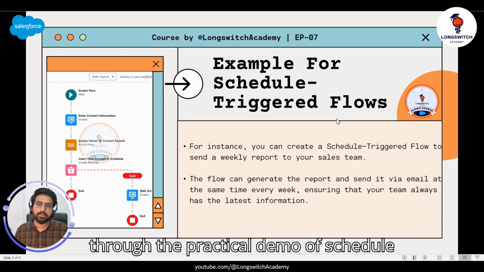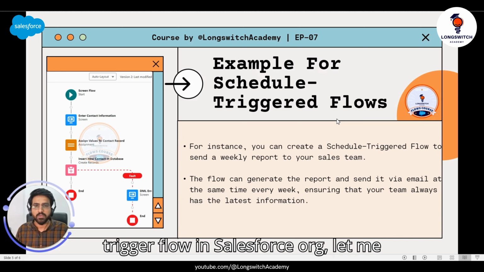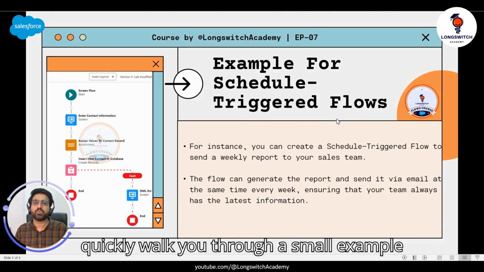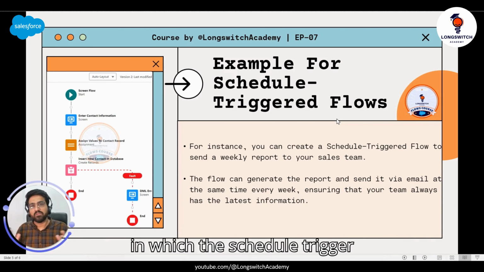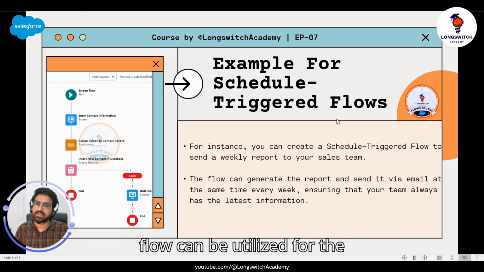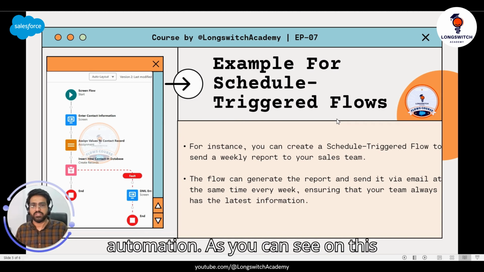Before I walk you through the practical demo of schedule triggered flow in the Salesforce org, let me quickly walk you through a small example in which the schedule triggered flow can be utilized for automation.